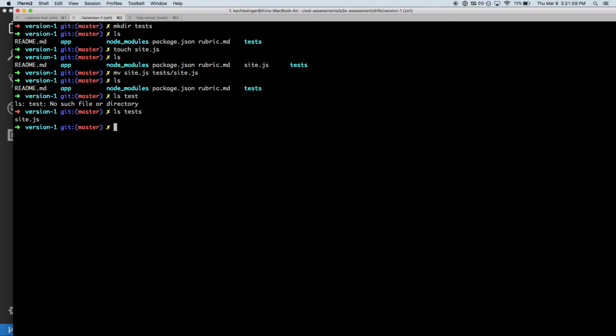Beautiful. So what you need to do is create a tests directory and then create a file in there called site.js. Then run npm test and see if you get a different error.